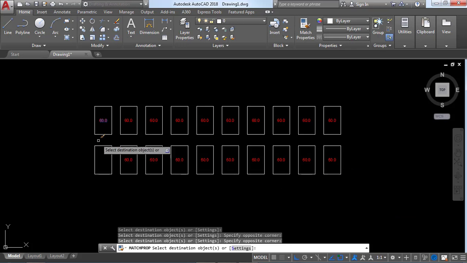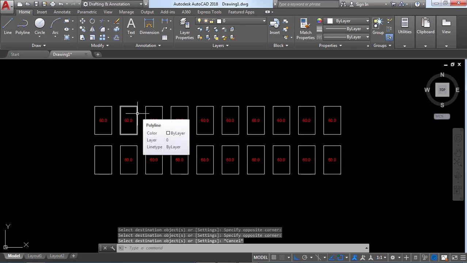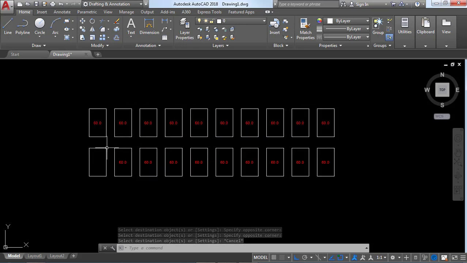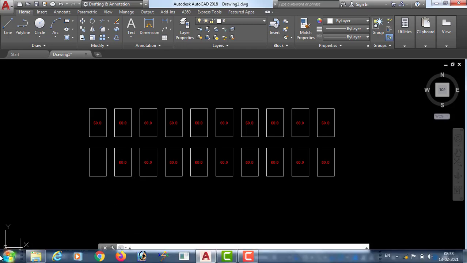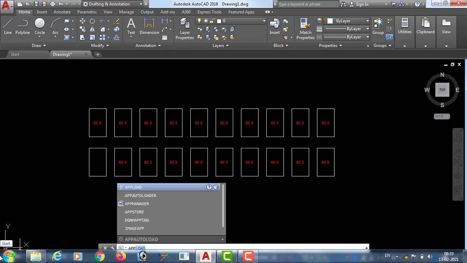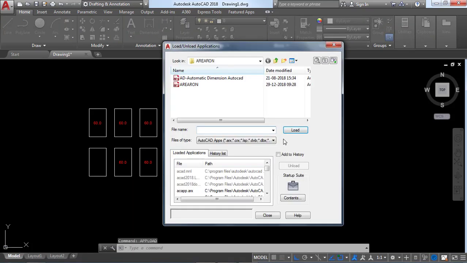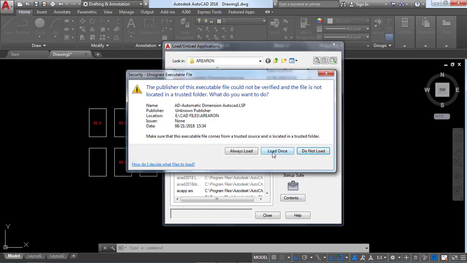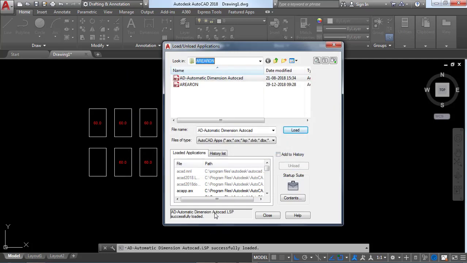So this is how we can find out the area of a number of polygons. After that, let me give the dimensions of each line. For that, we need to load the command again. Click on APPLOAD, and we need to load this LISP command. Select this, click on Load, and click on Load once, and here we can see the LISP command is successfully loaded, and click on Close.